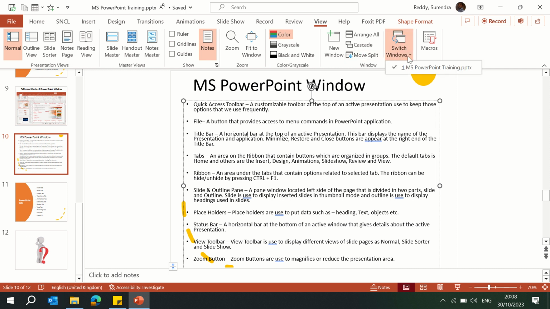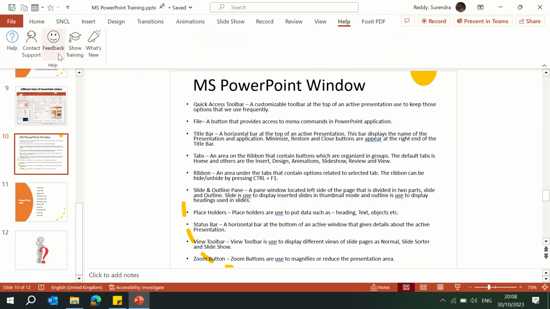Then switch window. If we have multiple windows opened, we can easily switch. So these are some of the options which are available under the View ribbon. Next, help. Help, which we already discussed, is where you can provide any feedback. In case you wanted to talk to customer support, you can do that as well. And show training, yes, this is really helpful for you guys.